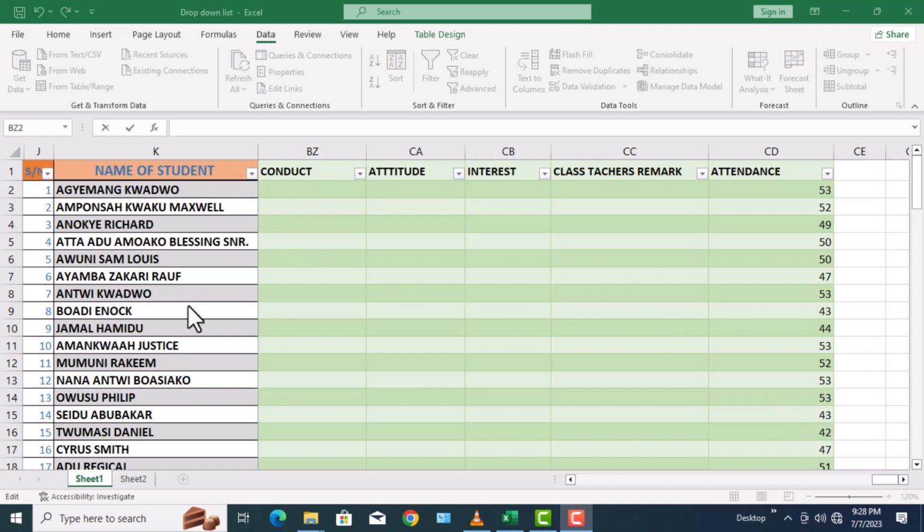I have names here. That is the names of students. I have conduct, attitude, interest, class teacher's remark for each of the students. Now, under normal circumstances, for maybe the conduct, I would have typed a conduct that suits maybe the first person. So I could type something like well-behaved, he's friendly, what have you.